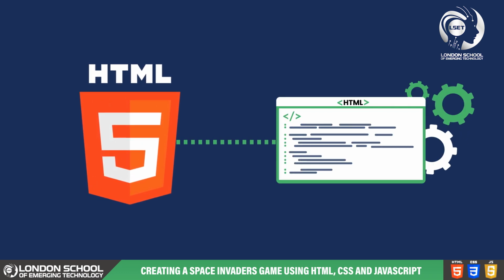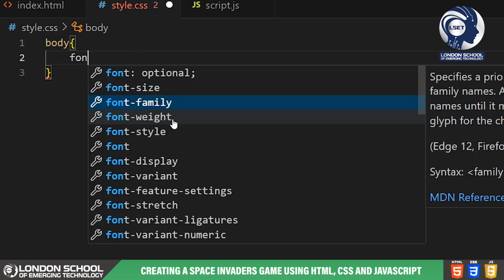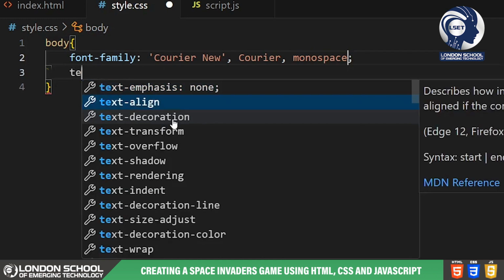Now that we've set up the structure of our Space Invaders game using HTML, it's time to make it visually appealing with CSS. Let's dive right into the CSS code. We're starting off by setting the font family to Courier New, Courier, monospace. This gives our text that classic retro feel that fits perfectly with the Space Invaders theme.